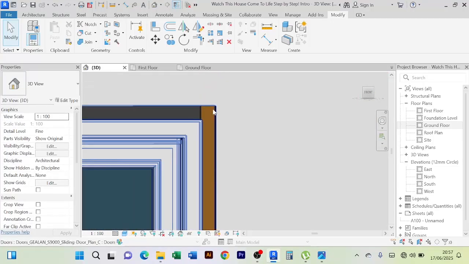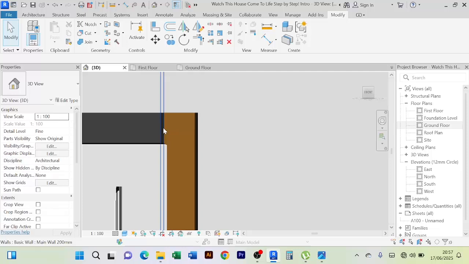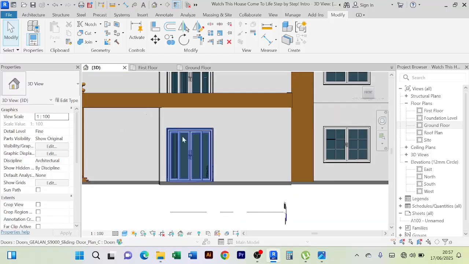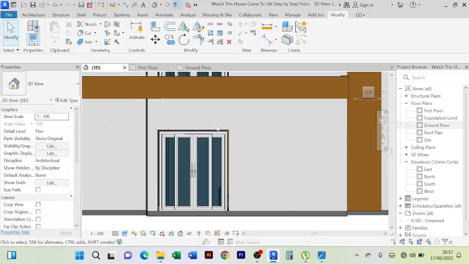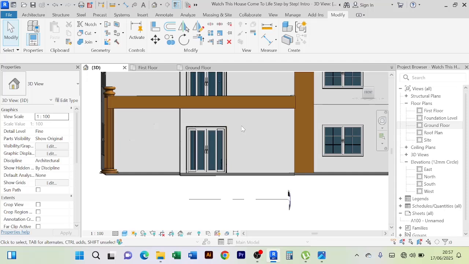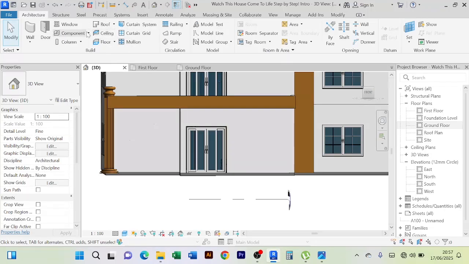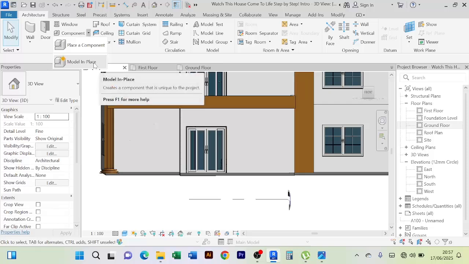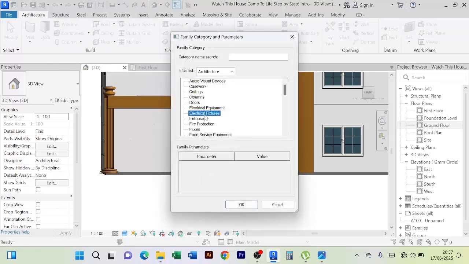There's a part here that is looking brown. I hope this is not a wall. So we can start with the first door down here. So let's go to our architecture. We go to component, model in place. We are looking for generic models. So okay.